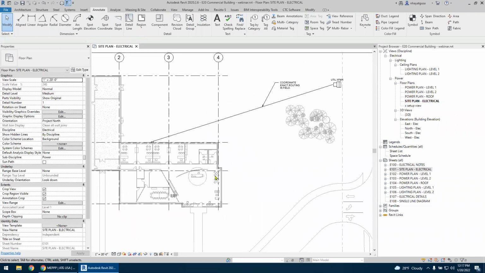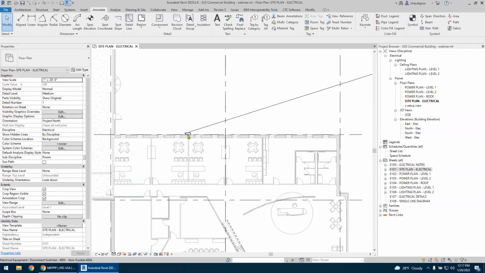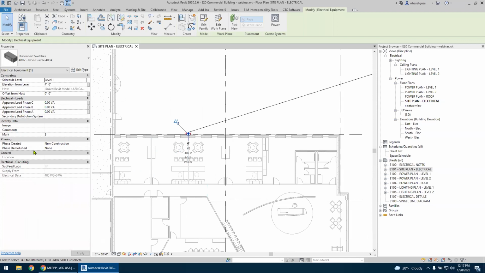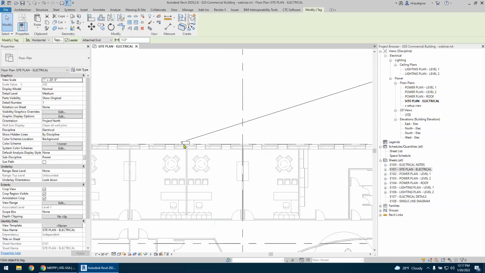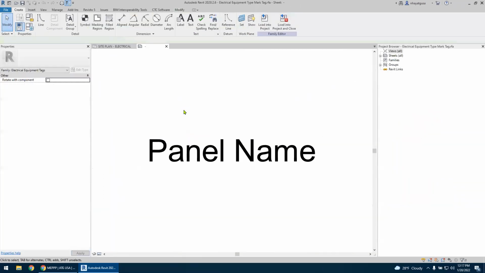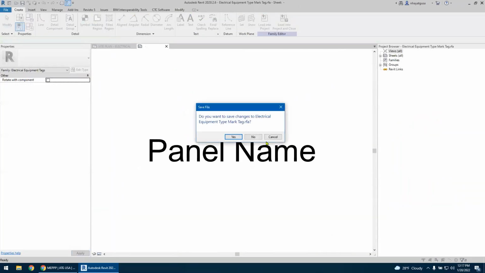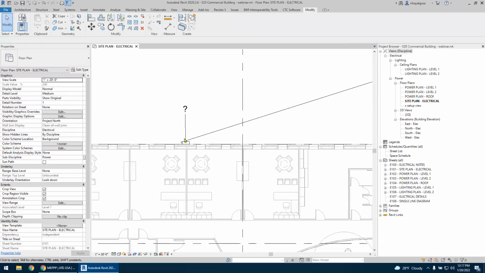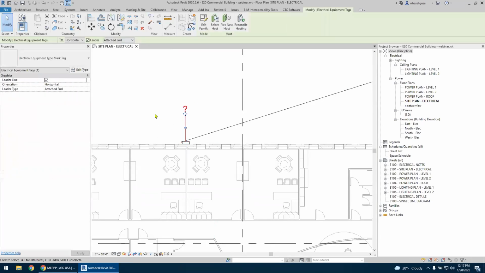Done, right? Maybe I need something over here. Let's name that. Let's see, what happens? Tag it. It's a question mark. So now, goodness gracious. See, this is what happens to Revit out of the box. Why doesn't it tag it with what it is? It ought to.